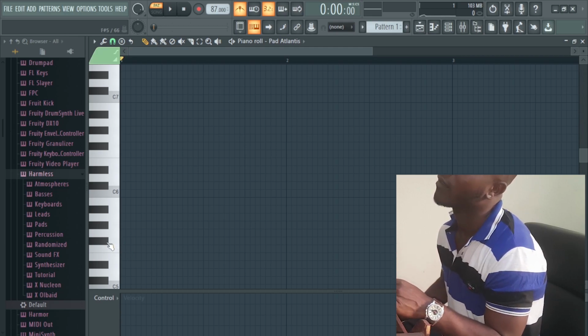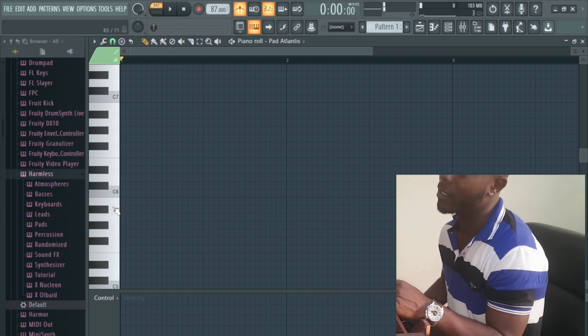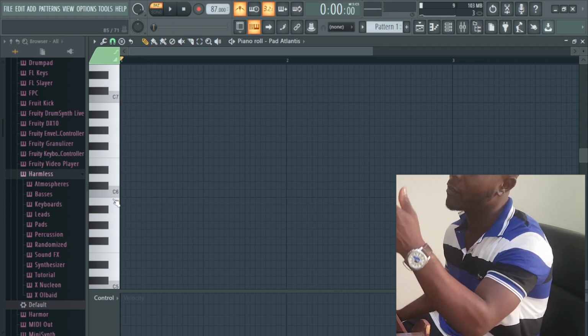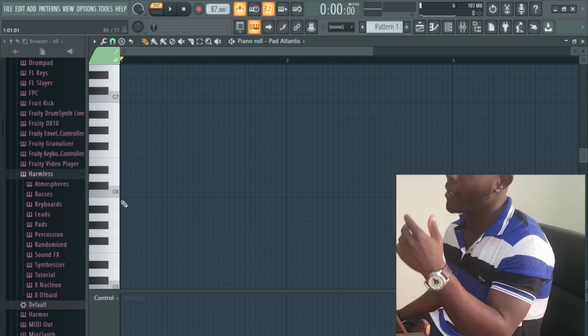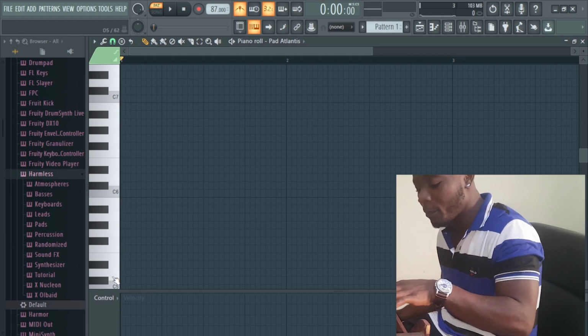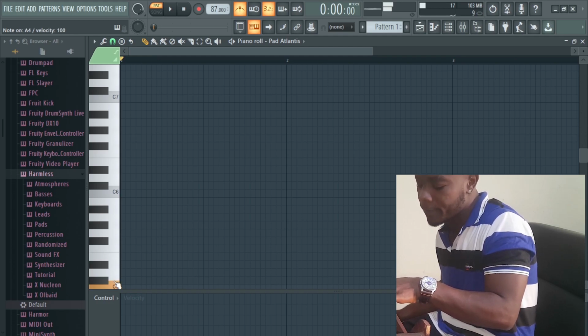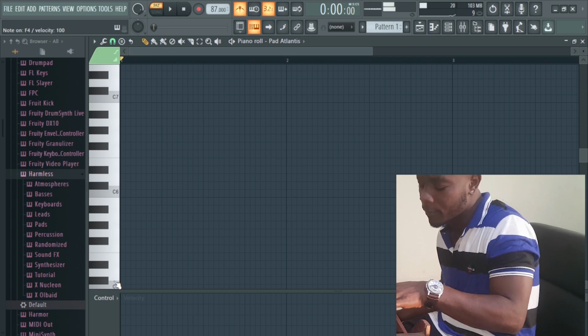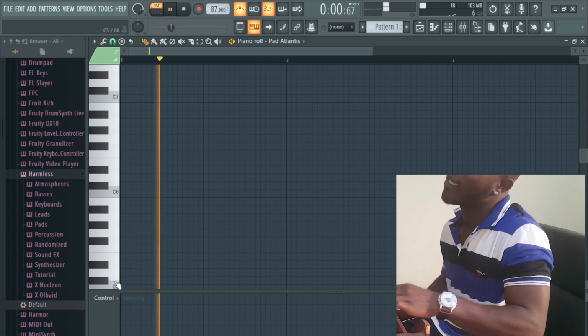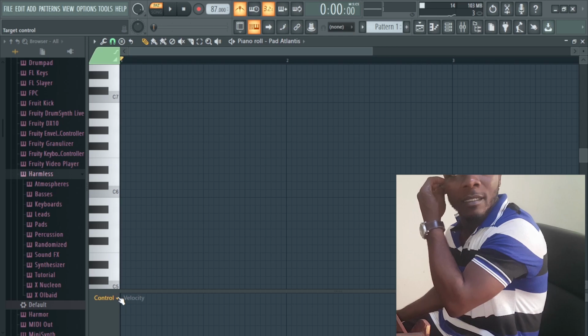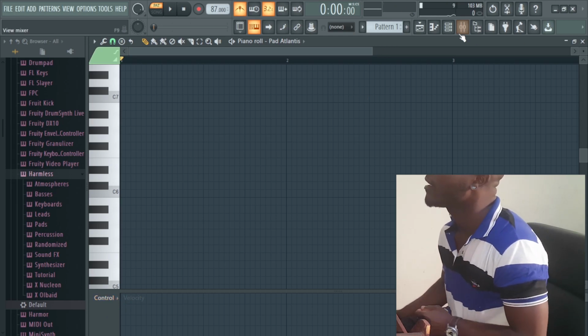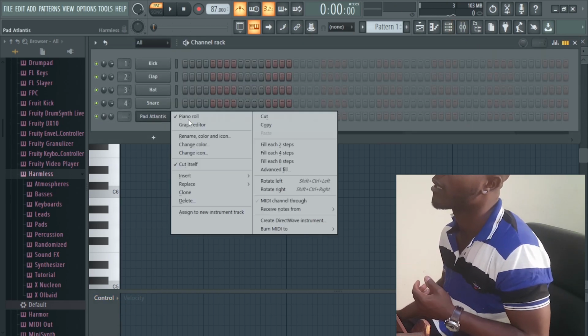Here, you see C7, C6, C7. So there you can play. If you play a MIDI, that's it. So now let's go and change the sound. Change the sound of that.